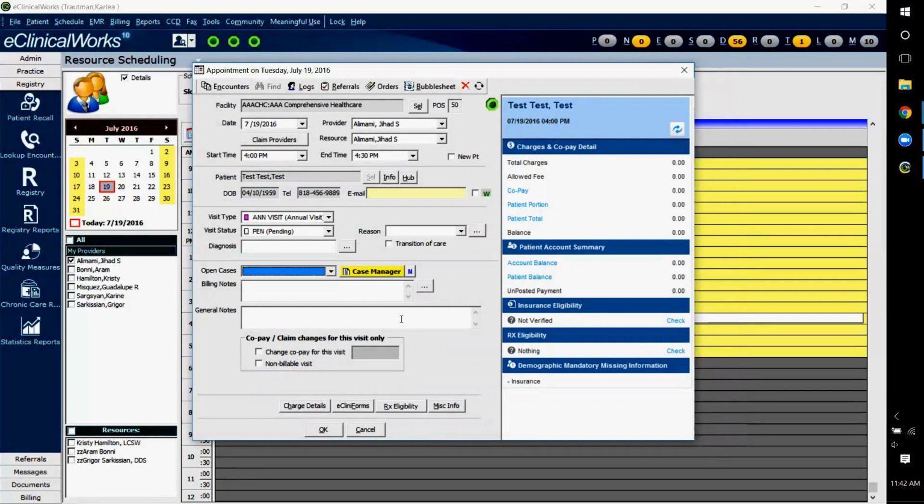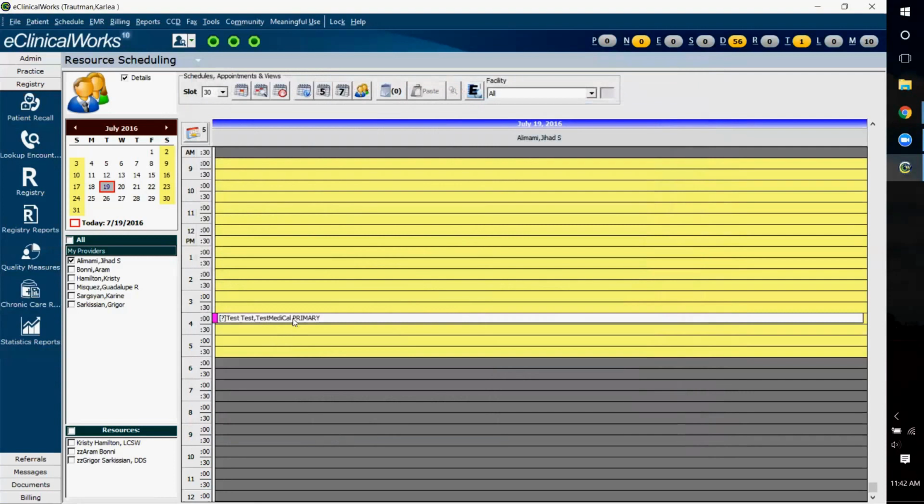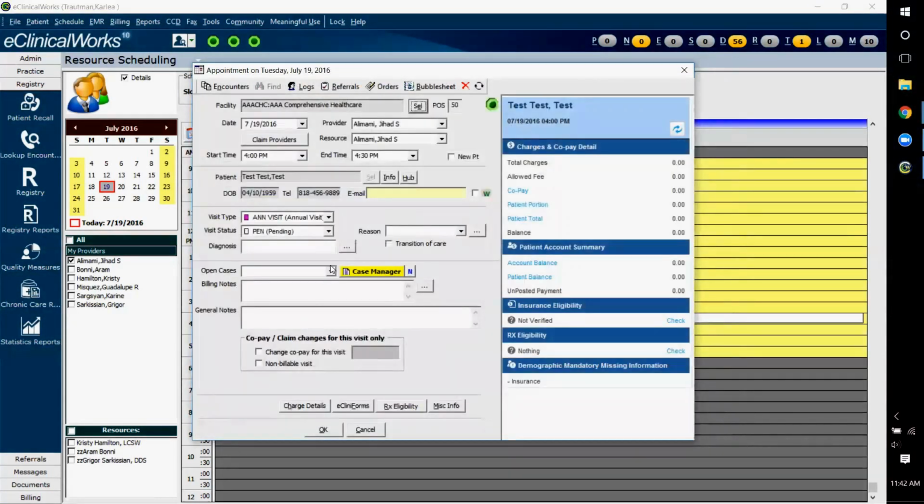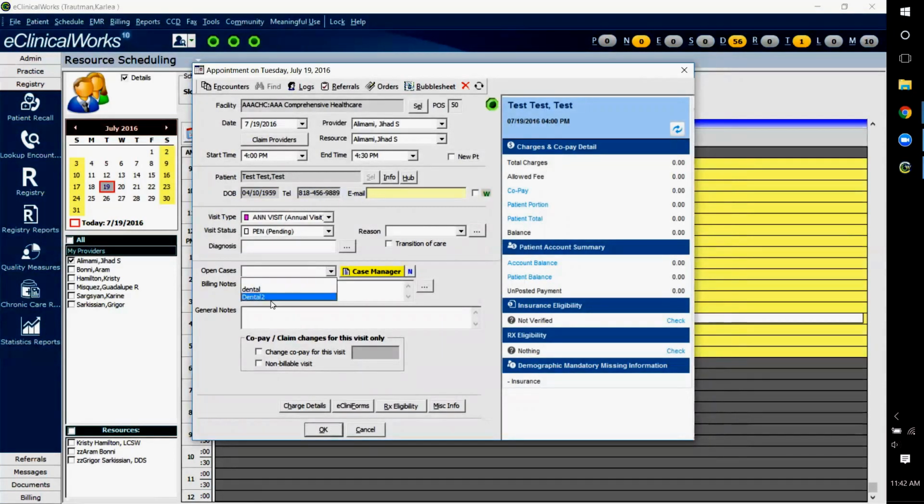That's actually not the case. You have to click on OK and let the system kind of reboot itself, and then double click and open the appointment up again. Now that I've reopened it, I click on this down arrow and I can see that my Dental 2 case is now there. I can select it, and then now that's selected as an open case.